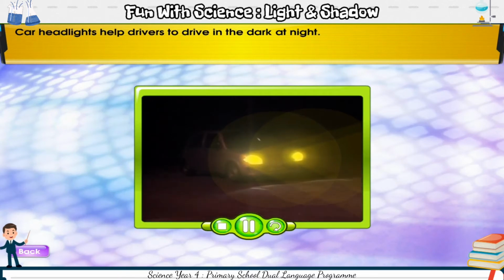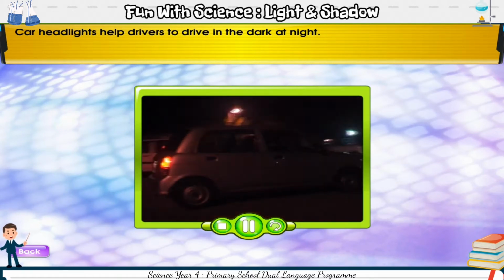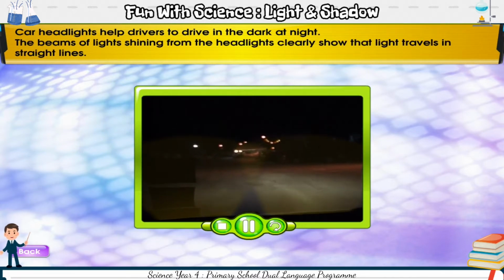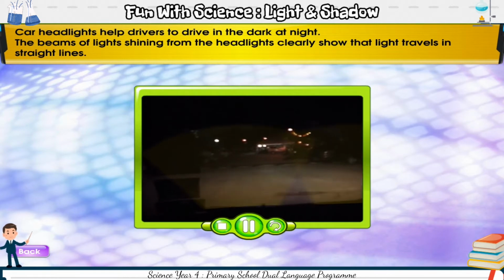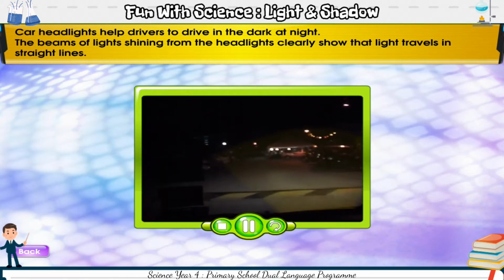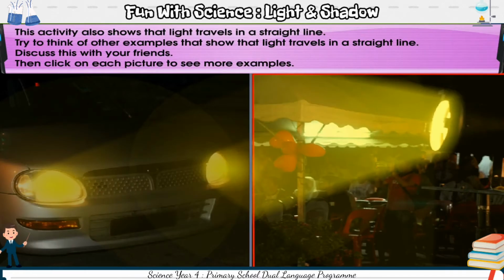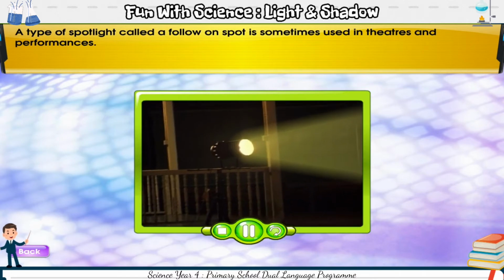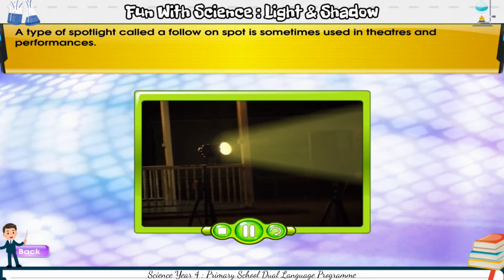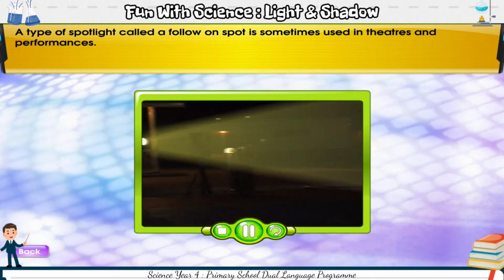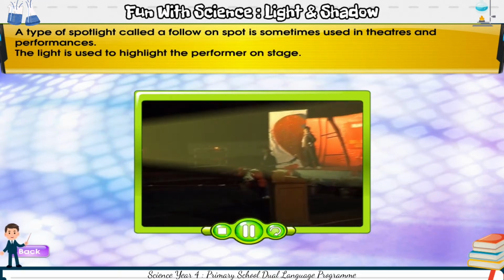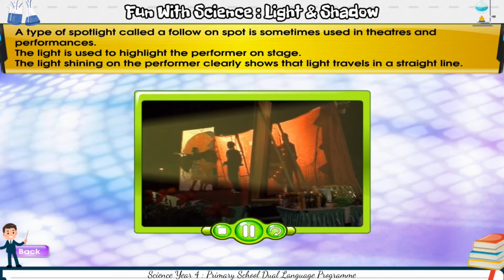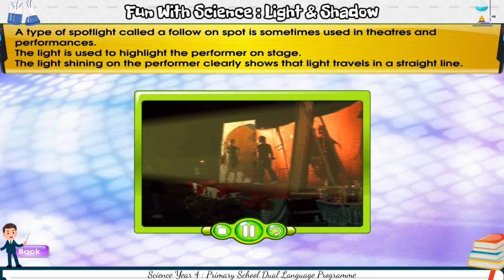Car headlights help drivers to drive in the dark at night. The beams of lights shining from the headlights clearly show that light travels in straight lines. A type of spotlight called a follow-on spot is sometimes used in theaters and performances. The light is used to highlight the performer on stage. The light shining on the performer clearly shows that light travels in a straight line.